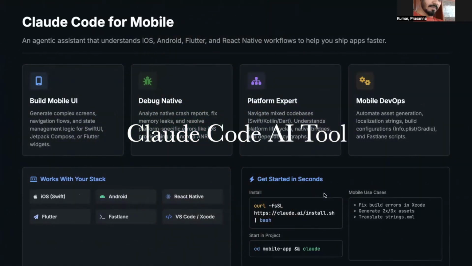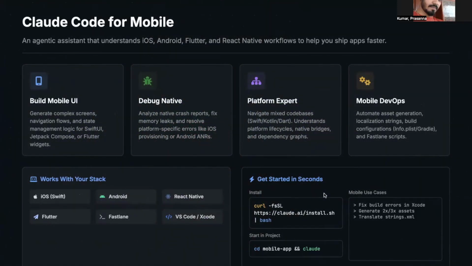Let's see, Claude Code for mobile, right? What are the things we can do using Claude Code? We can build mobile UI. If you want to generate any screen, you just give a nice prompt, tell it that you want to create a login screen, and it will create the screen for you in the proper architecture manner. Like if you say MVVM, it will do it accordingly, right?